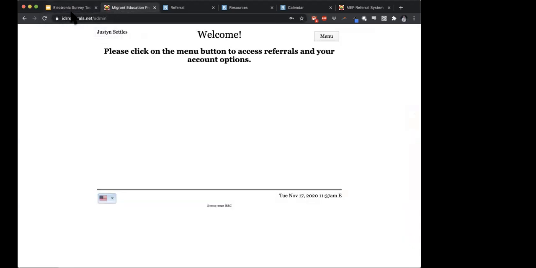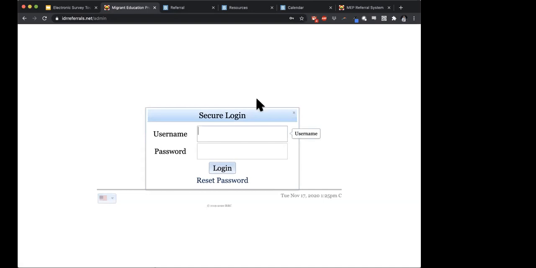So to begin with, talking about how to view and search for referrals, the first thing you're going to do is go to the IDR Referrals admin site. And so again, that's idrreferrals.net/admin. And from there, when you first go to the website, it's going to ask for your login information. And so I'm going to log in here.